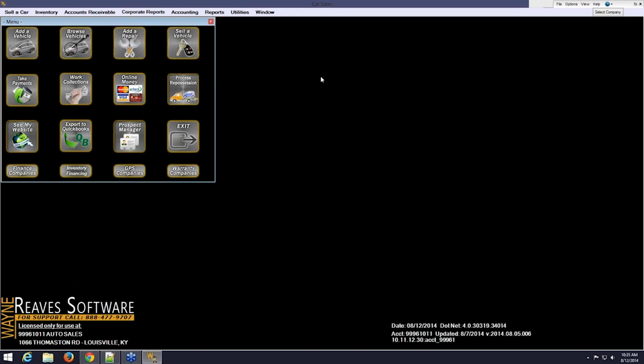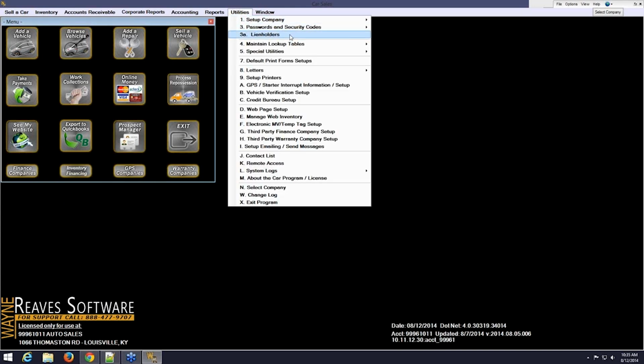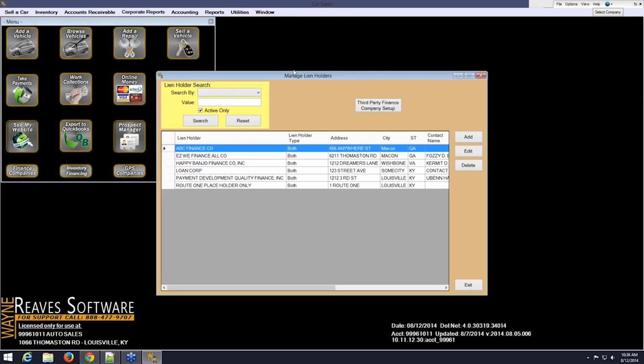Okay, before we open the pending sale for Owen, let's take a look at lien holders, because we were going to do an outside finance deal, and I need to make sure that you understand that you need to add your lien holders to your database so you can call them up later. So let's go to Utilities 3A, Lien Holders.